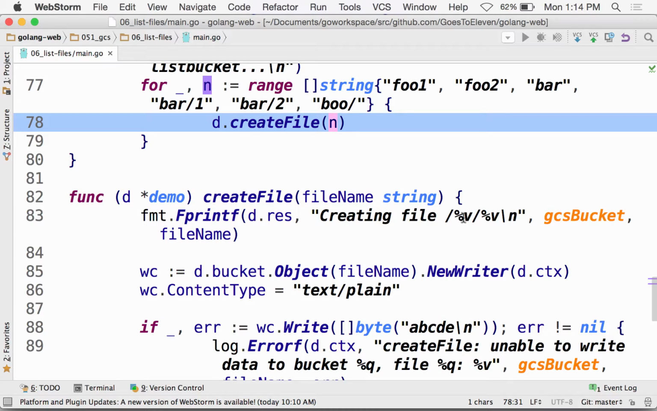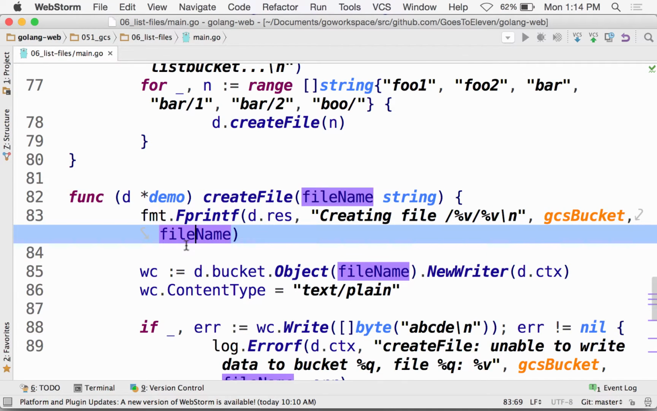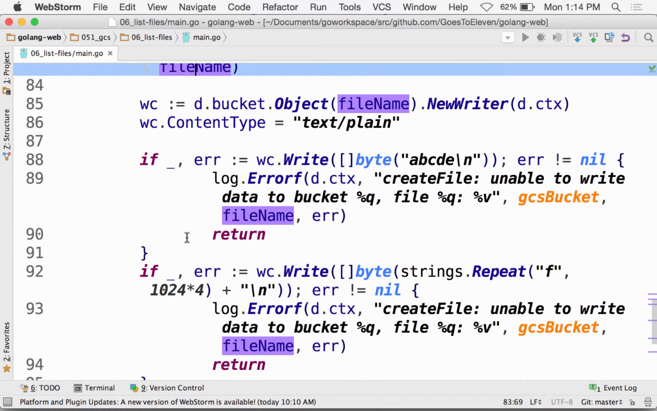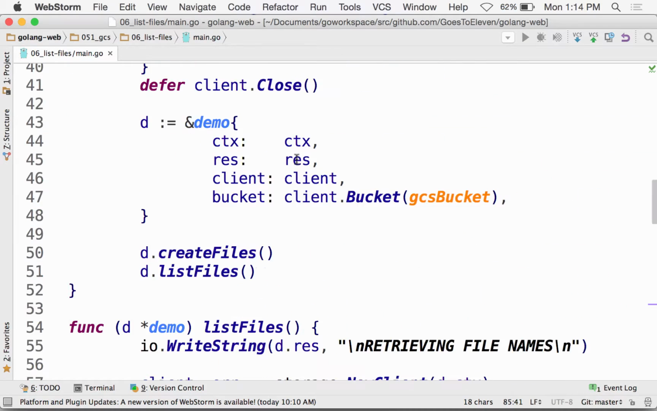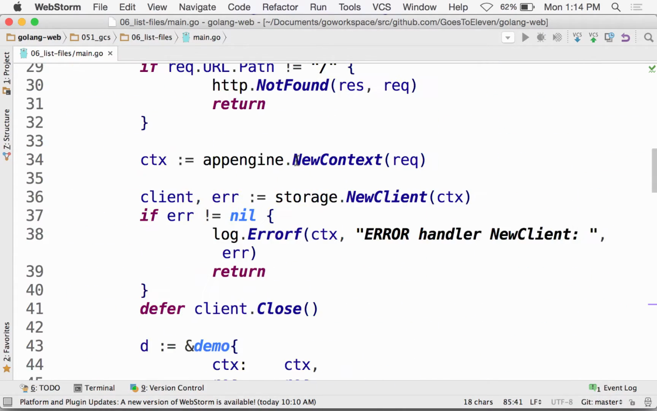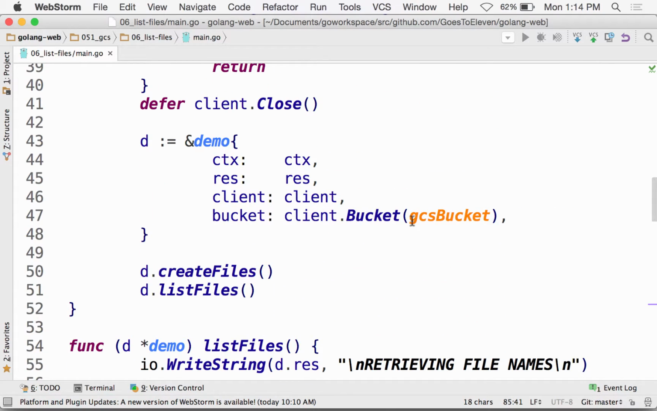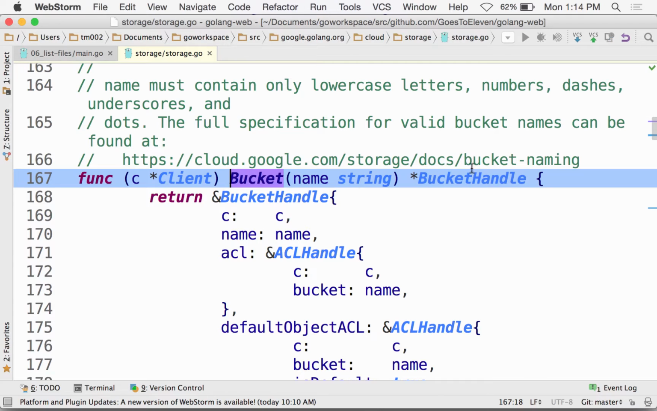So creating file, whatever the bucket is, slash the file name. And then we have a D bucket object, file name, new writer. So this is stored in our struct, our variable of type pointer to demo, is the bucket. And with that, we could do object, file name. So it's a bucket handle. Let me see, where is it? Client.bucket GCS gives us a bucket handle, a pointer to a bucket handle.